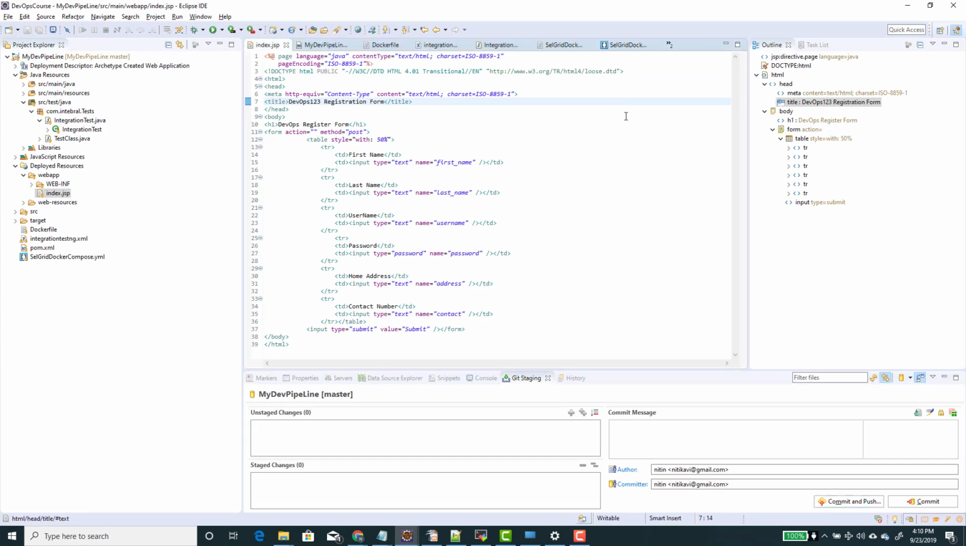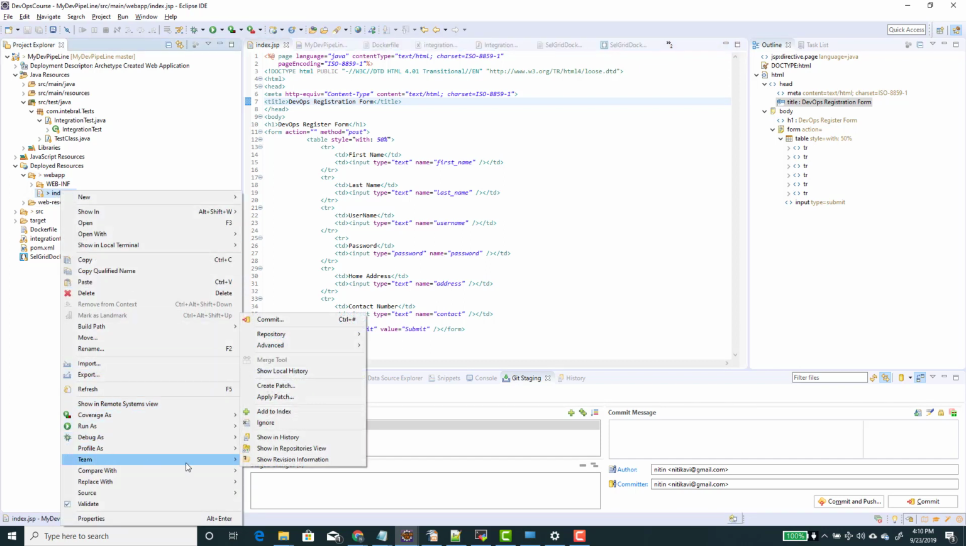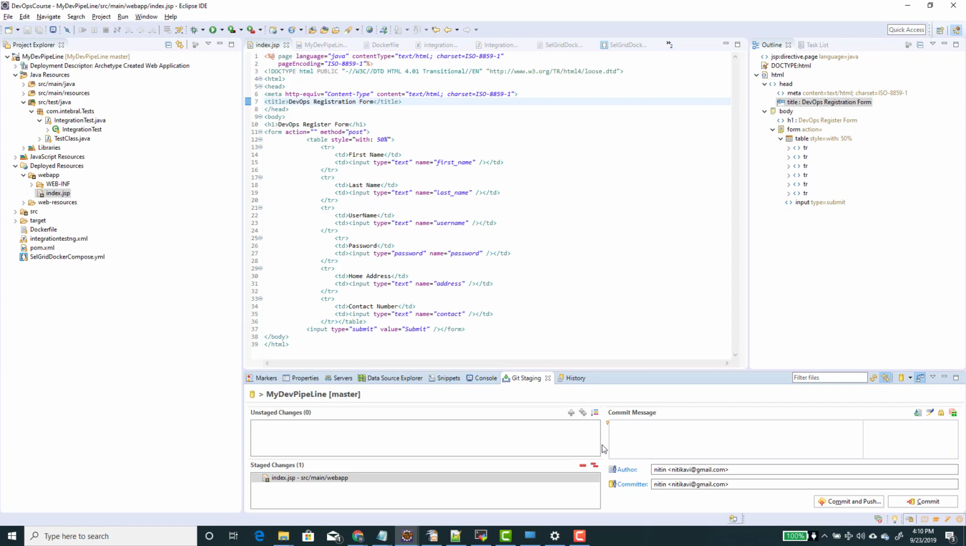So let's change it back and commit that. Team commit. And I'll let it finish. Okay, let's make sure that it committed. Okay, I'll let the build run.